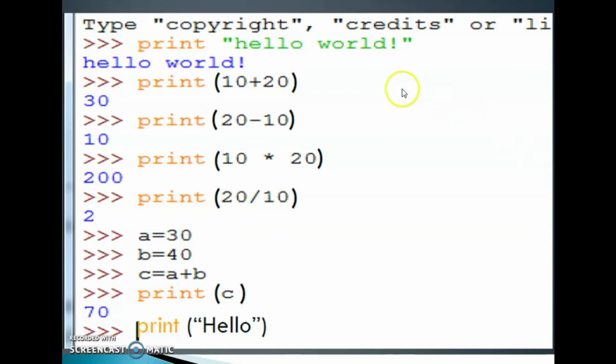Then this is the interactive mode. This is the command prompt, or ideally the prompt. Here I use print hello world. Then we can see the hello world on the next line. We can see the answer.